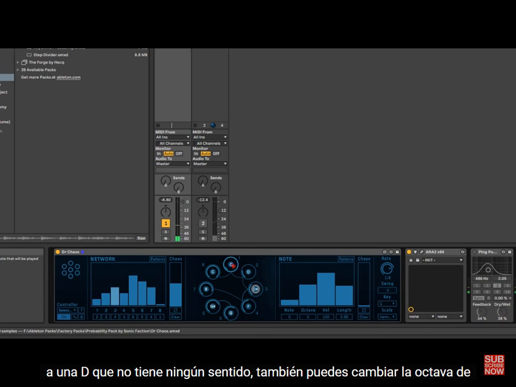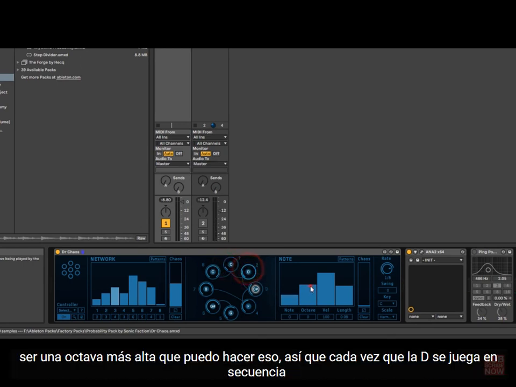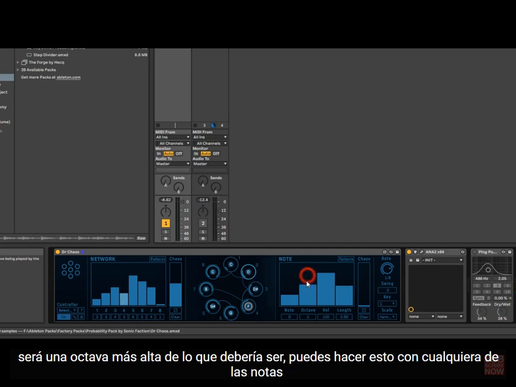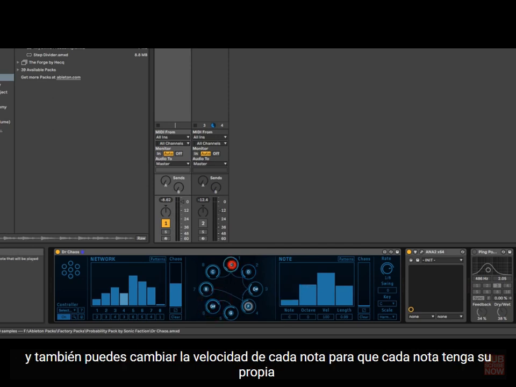You can also change the octave of individual notes in the scale. So if I wanted the second note in the scale to be an octave higher, I can do that. So every time the D is played in the sequence, it'll be an octave higher than it should be. You can do this with any of the notes.